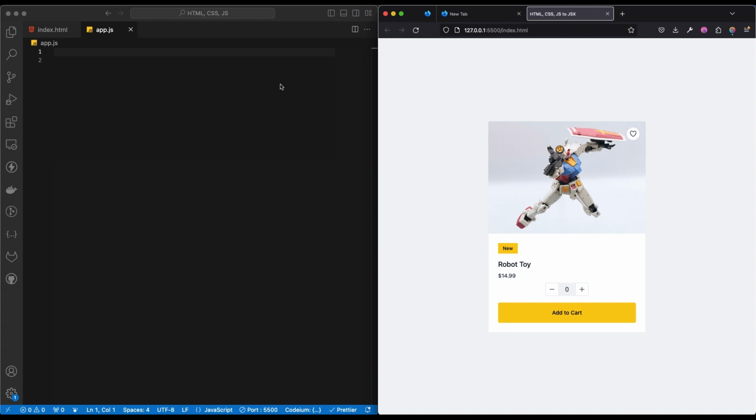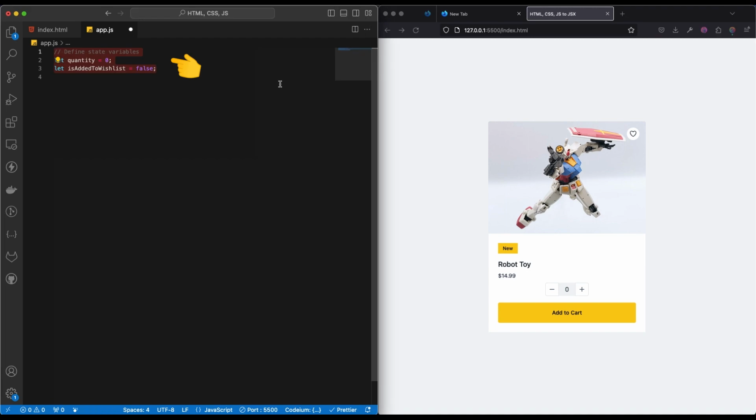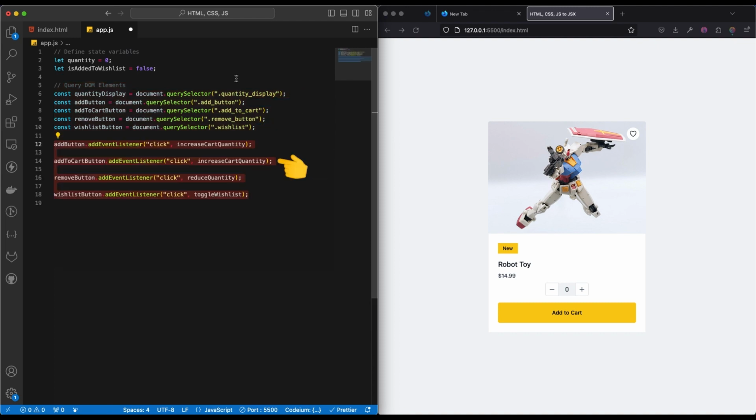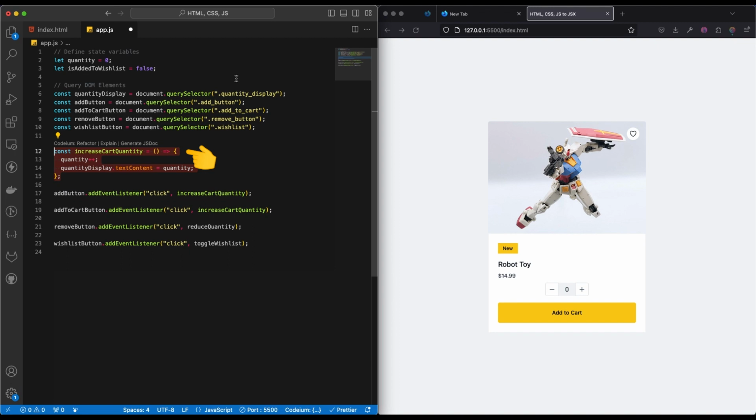So first, let's create 2 variables to track the quantity and the wish list. Next, let's create our DOM elements. And now you can see we've selected the buttons we are going to add our event listeners to and also the element that is going to display the quantity. Next, let us add our event listeners. And we've added 3 different functions which we are actually going to create in just a sec. The first one is the increase cart quantity function. And as you guessed, it is basically going to increase the quantity and then update the DOM accordingly.